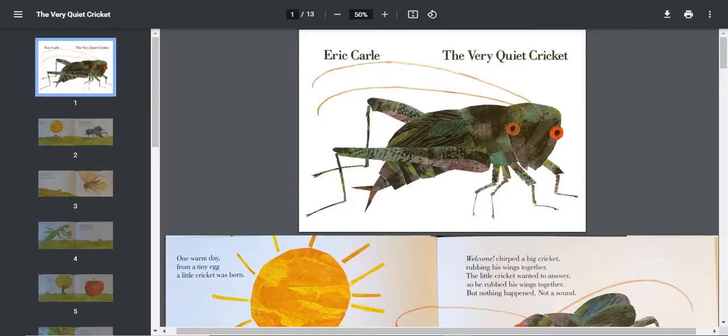So one of the things I'd like for you to think about while I'm swapping over my story here, as we're reading through the story, think about which of these bugs that we are going to get to know are really, really loud, and which of the bugs are quiet. So this is our story for today, The Very Quiet Cricket.